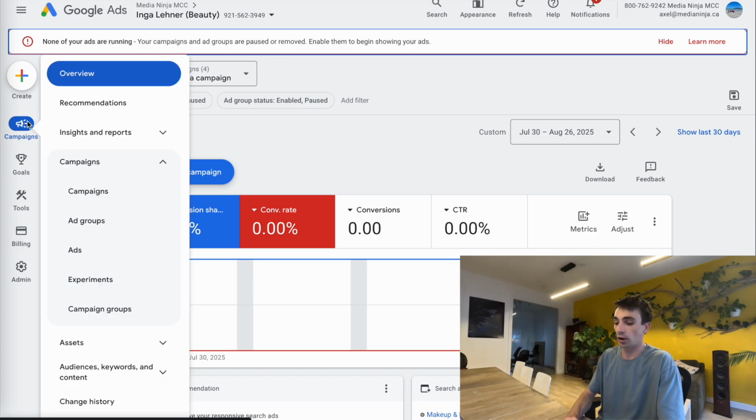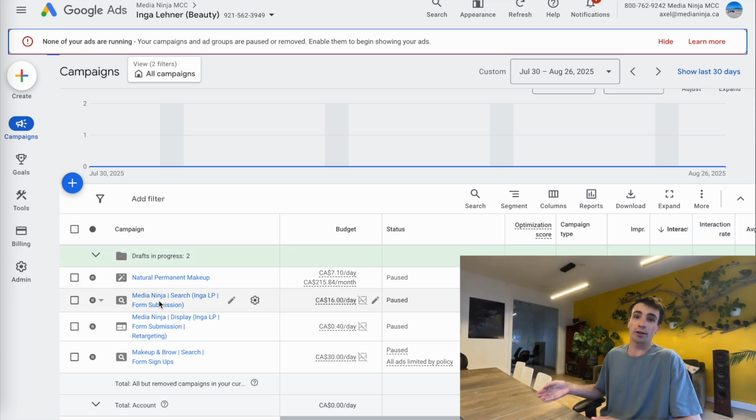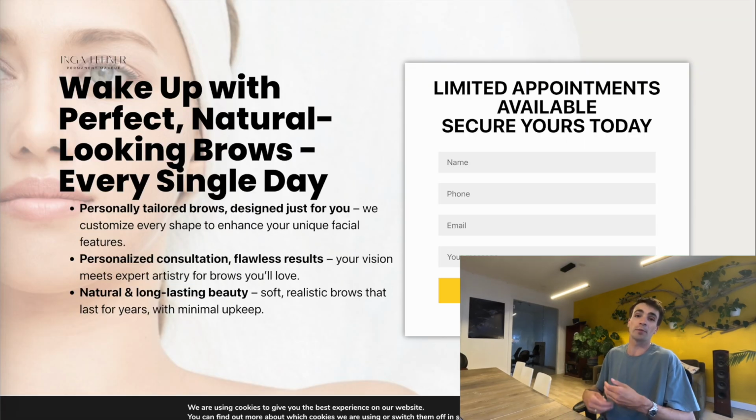So for today's example, I'll be building a display campaign which will be matching this, which is a search campaign targeting people who are looking for eyebrow and makeup services in Squamish, specifically where we're bringing them to this landing page. So the way I'm going to structure this is I'm going to have two different ad sets in my display campaign. One is going to target the people who are interested in eyebrow services, whereas the other one is going to be interested in makeup services. Match the right ad in front of the right person and target only the people who have been to my landing page before and direct them back to this landing page.